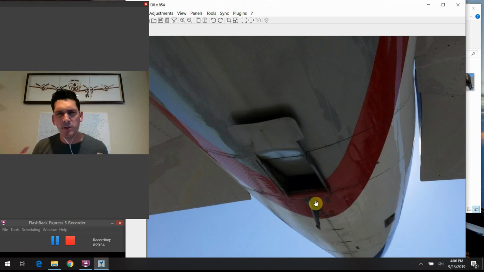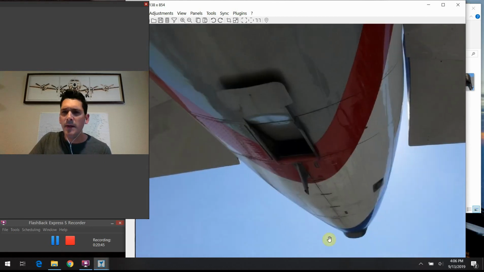But it's an interesting thing when you look up there. You're like, oh, this thing's always sticking off here. It looks kind of funny because it sticks down in the airstream. But like I said, I'm 99% sure that's what we're talking about.